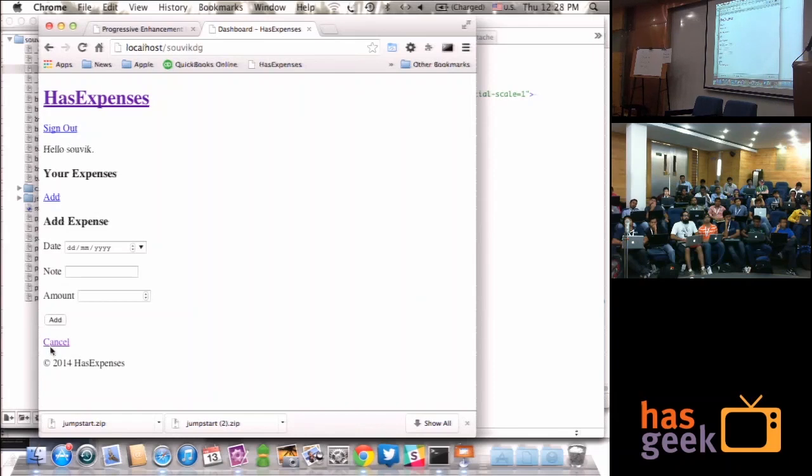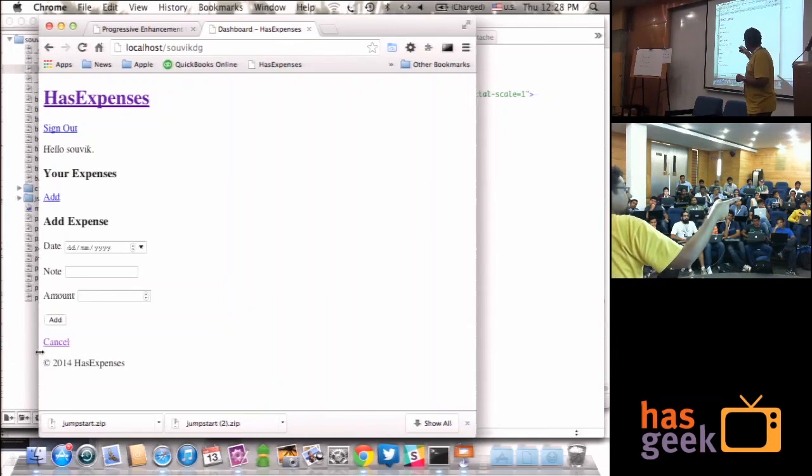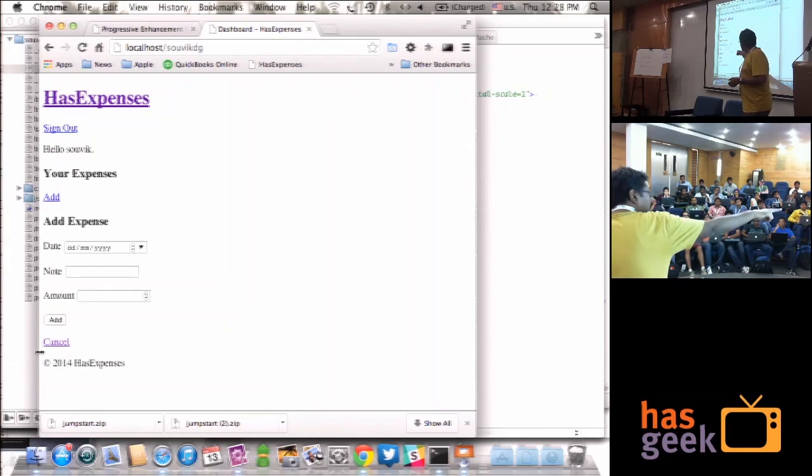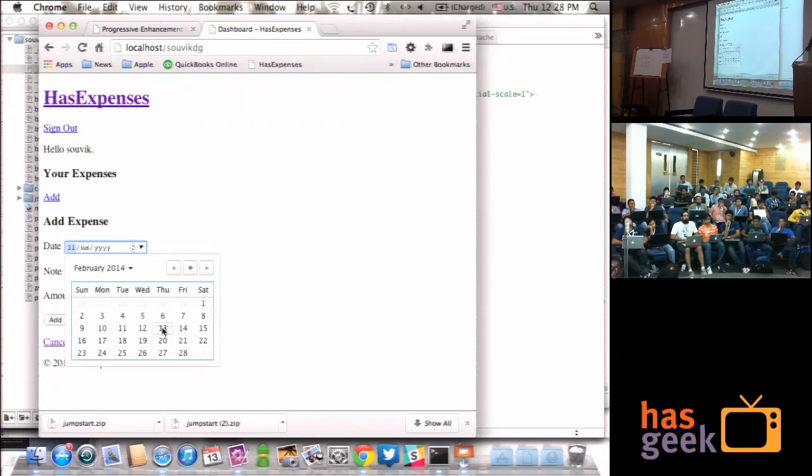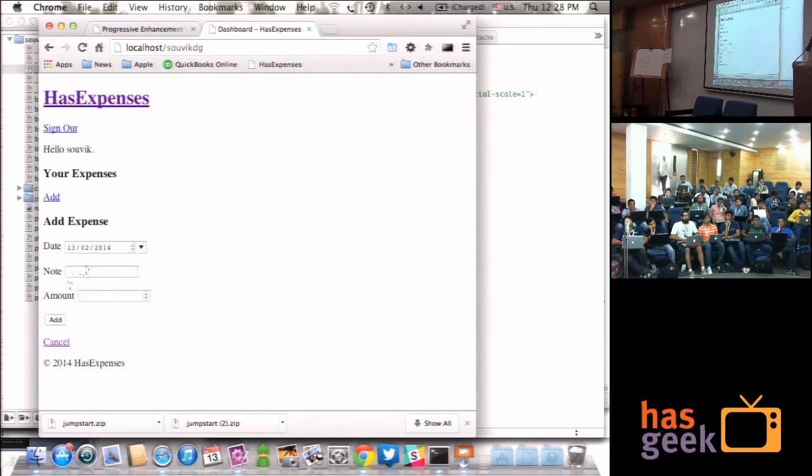So, I am using currently the HTML date type input fields. So you see a date selector over there. Note is a simple text field. The amount is a number, numeric field. Right? I have not done any CSS. Okay, these things are running out of the box on Chrome.